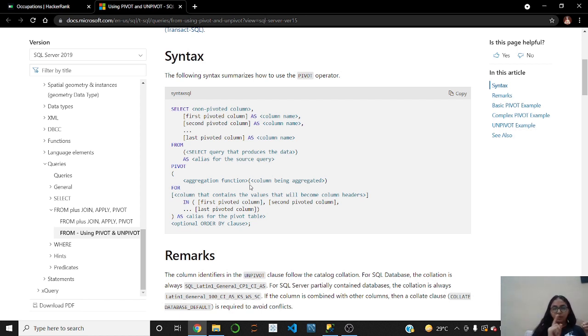So we use this select query to select the portion of data that we want in the output, and this is also known as a derived table, and we can use an alias name also. But here we have ignored this since we had all the columns that we needed present in the output. Then we have the pivot keyword, then the aggregation function, which was sum in our case, for, and then the column that contains the values that will become column headers. So country, in, then comes the first pivoted column, second, and so on, as alias name, which was pivot table in our case, and you can also add an optional order by clause.